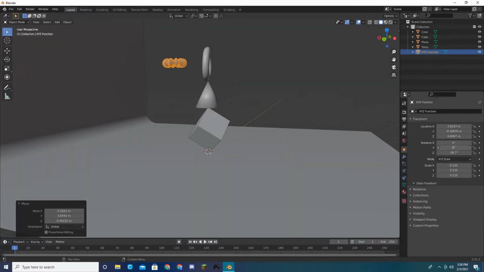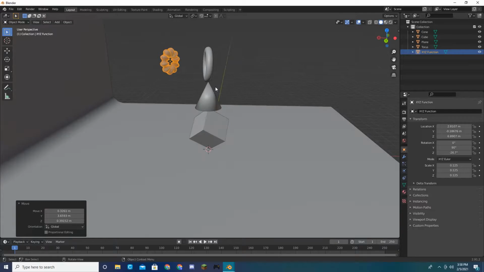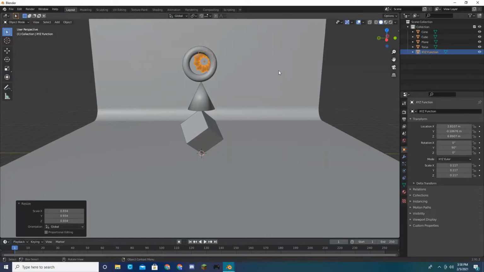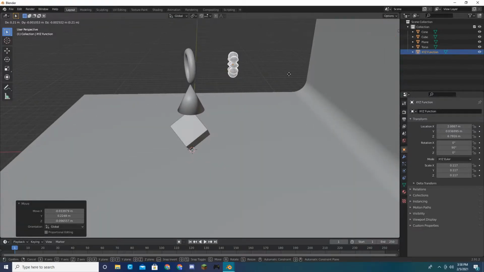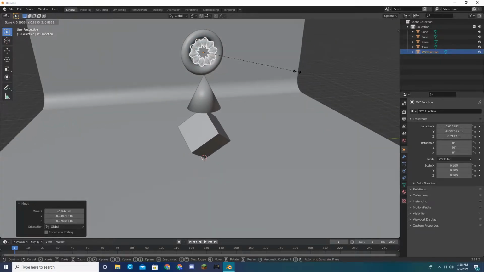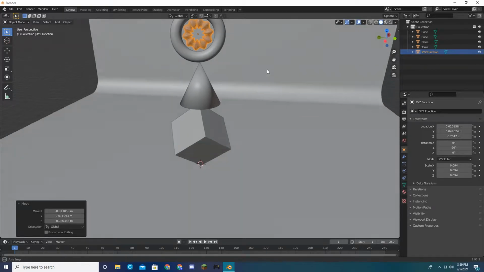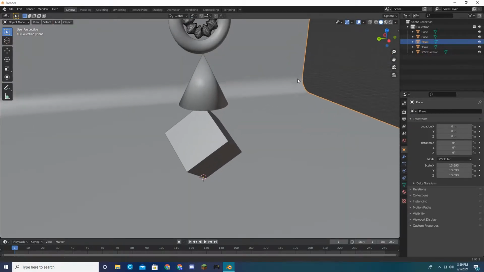That's horizontal, so I want to set this to 90. There, now it's perfectly vertical. And I'll set this to 0 so it faces forward. And then I shall just scale this down and bring it forward, like that. So now we have this really cool looking object.